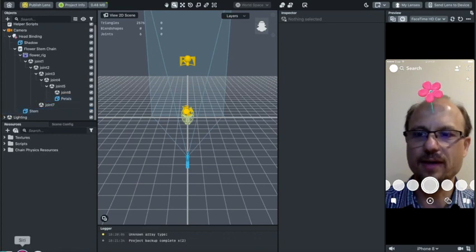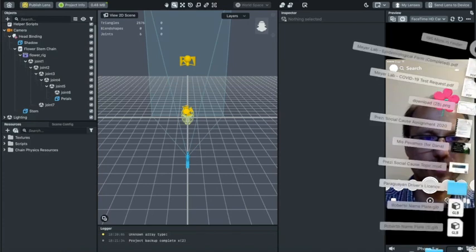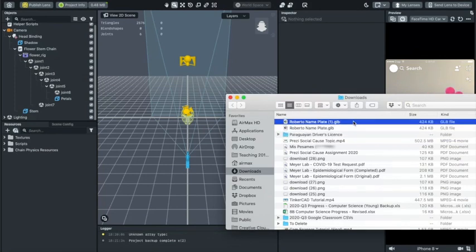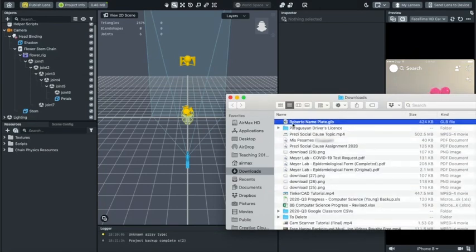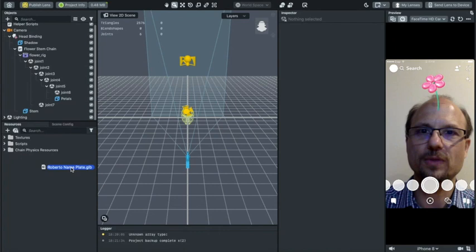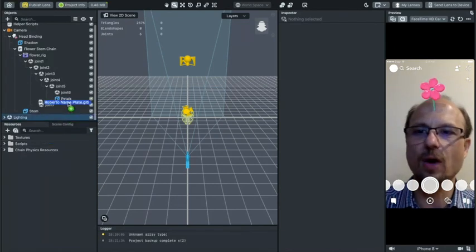Then we're going to import what we've just downloaded from Tinkercad, our nameplate. So we're going to go back to this, and we don't need both of them. So yours should say your name, nameplate, and we're going to drag that. This time we're going to do it a little bit differently. Instead of dragging to the resources panel, which is what we did last day with the picture files, we're going to drag this right to where we want it in the objects panel.